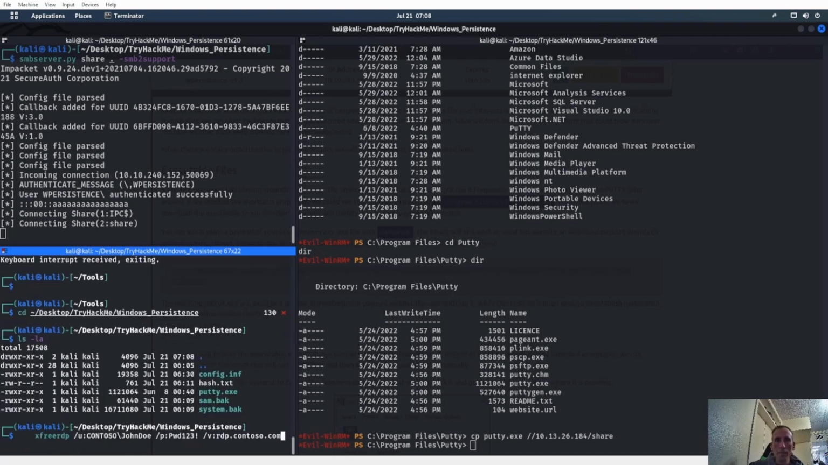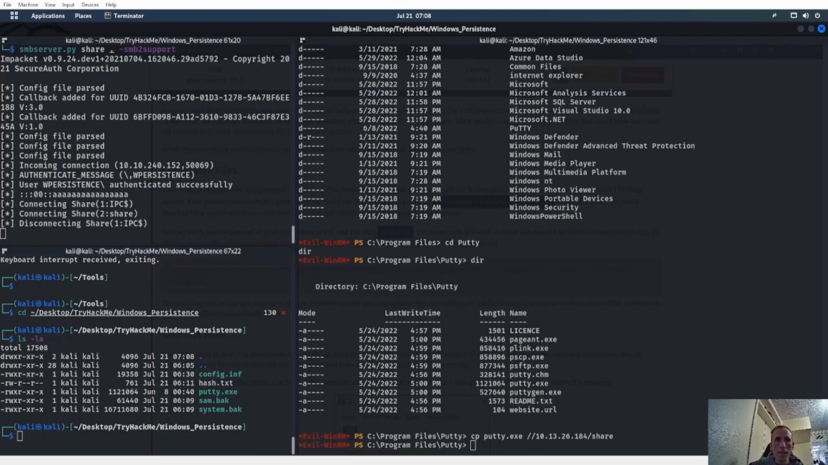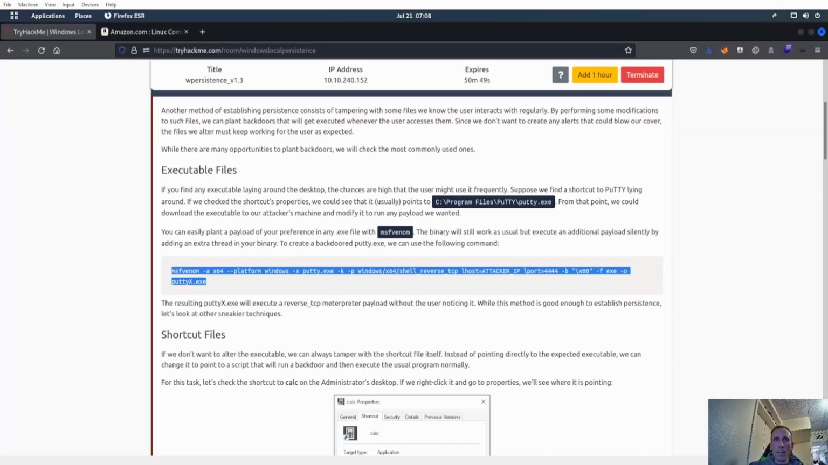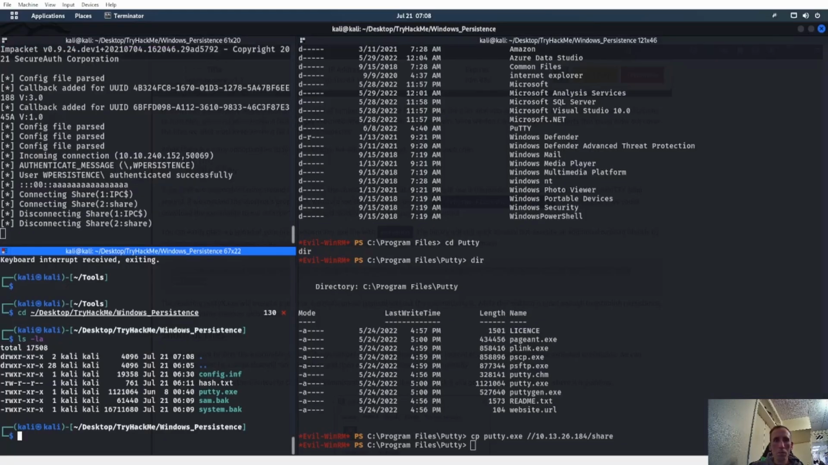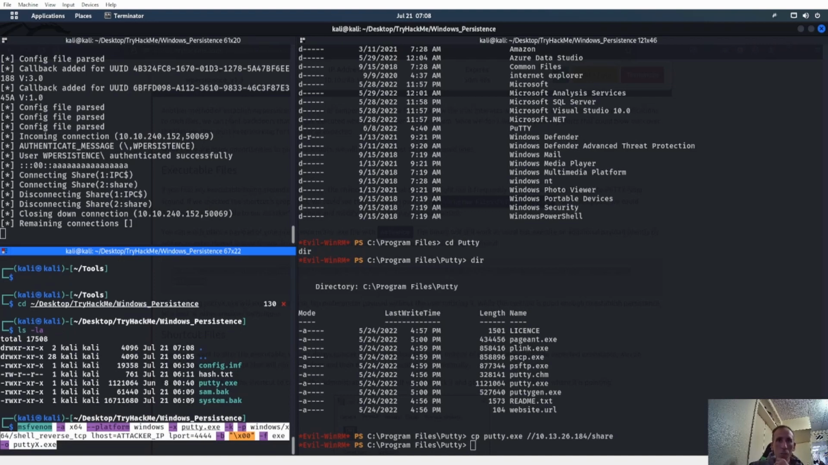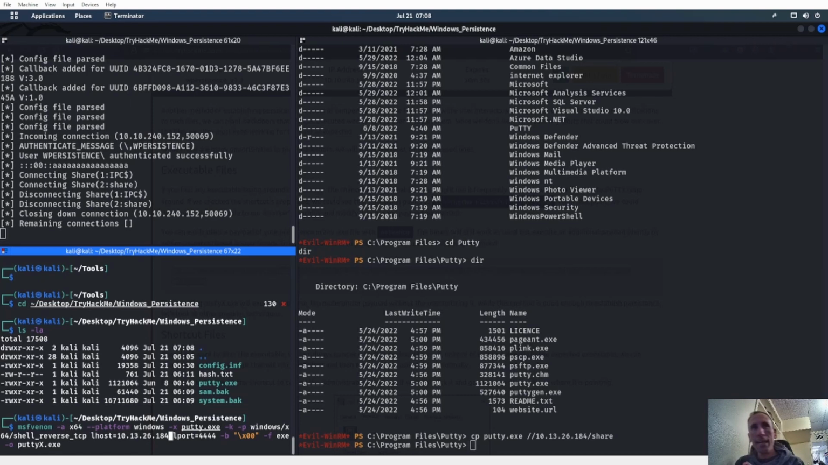Let's go ahead and throw that MSFvenom in there. Supposedly this is going to put an executable within PuTTY, so it's going to mess with PuTTY. It's going to rename it puttyx.exe. Let's go ahead and change our LHOST to 10.13.26.184. And it looks like we're going to do a Windows x64 shell reverse TCP, so we should just be able to use a netcat on there.